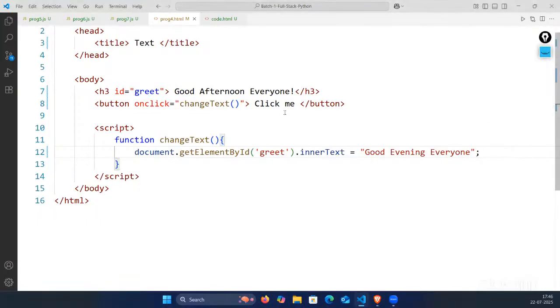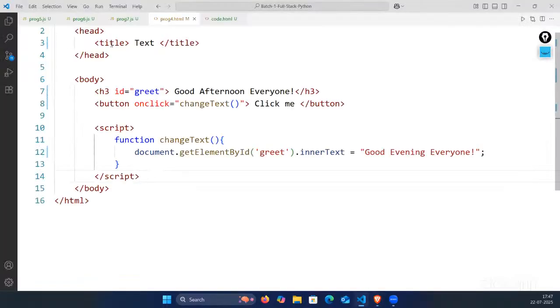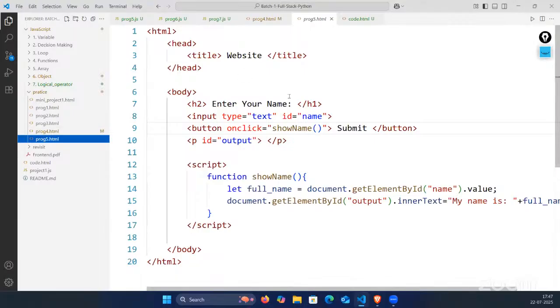Okay, everything is correct. Let's give some exclamation marks to look good. Fine. So we have created this. Just click here. Now it is changing. Okay, done. So this was your fourth program. Let's see the fifth program.